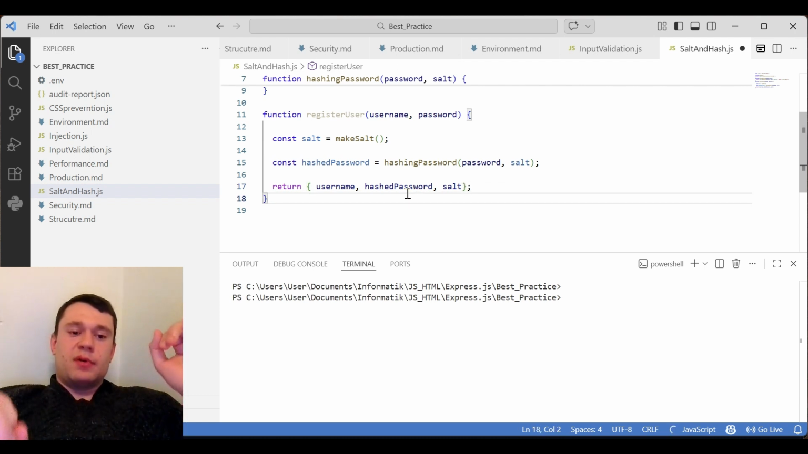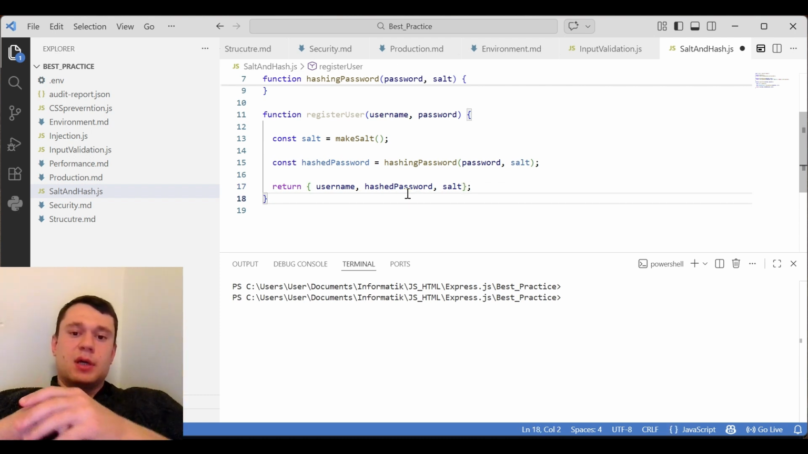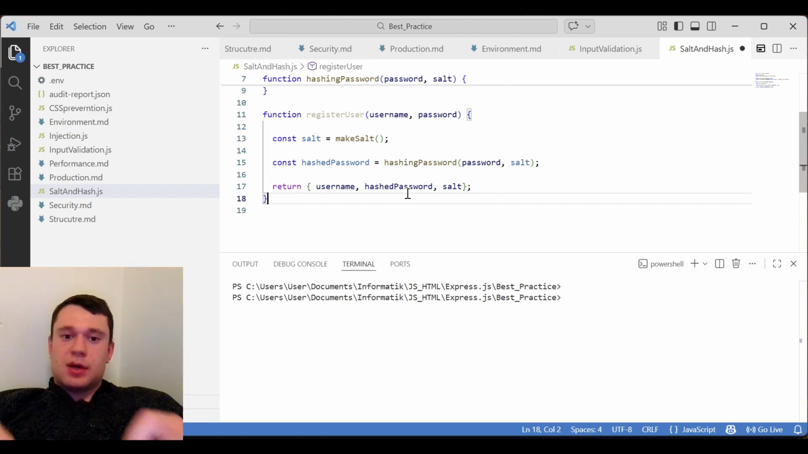But keep in mind, never keep the plain text password in your database. So always store the hashed password and also the salt. In case two users have the same password, they have different salts, so they don't get mixed up.